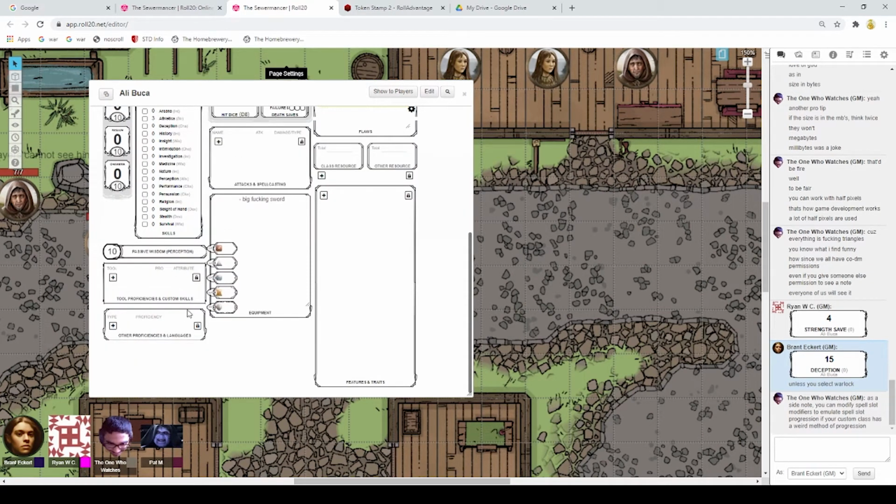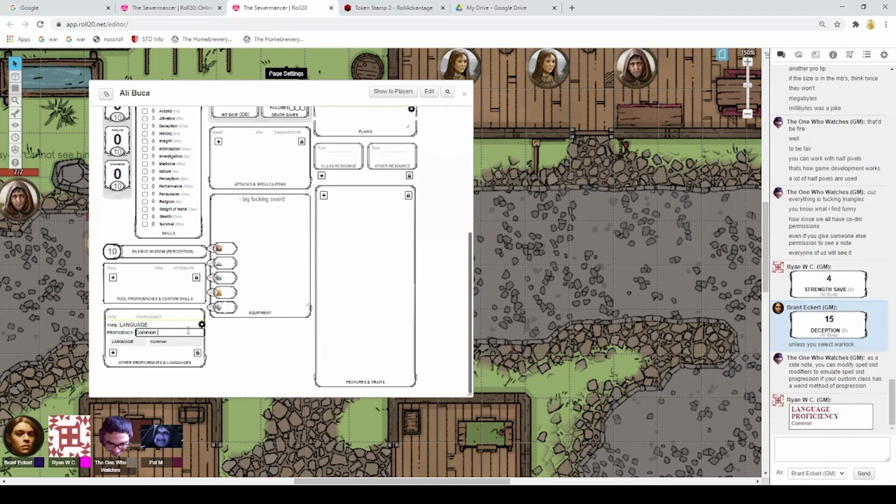This is a useful area where you can keep track of what proficiencies and skills you have. This area down here will be used for languages. You may select either language, weapon, armor, or other. You may type in language, and let's say he knows common, at which point this will be selected. You may then click on this, and it will show that he has language proficiency in common.